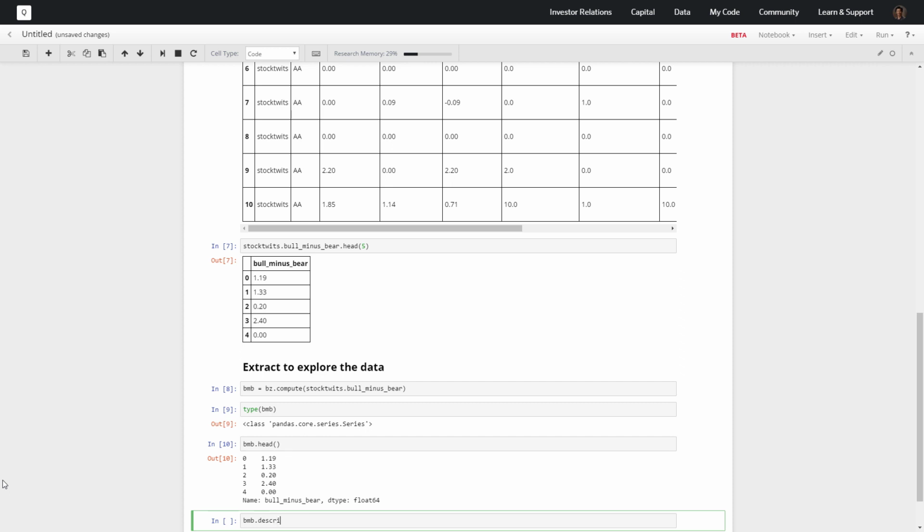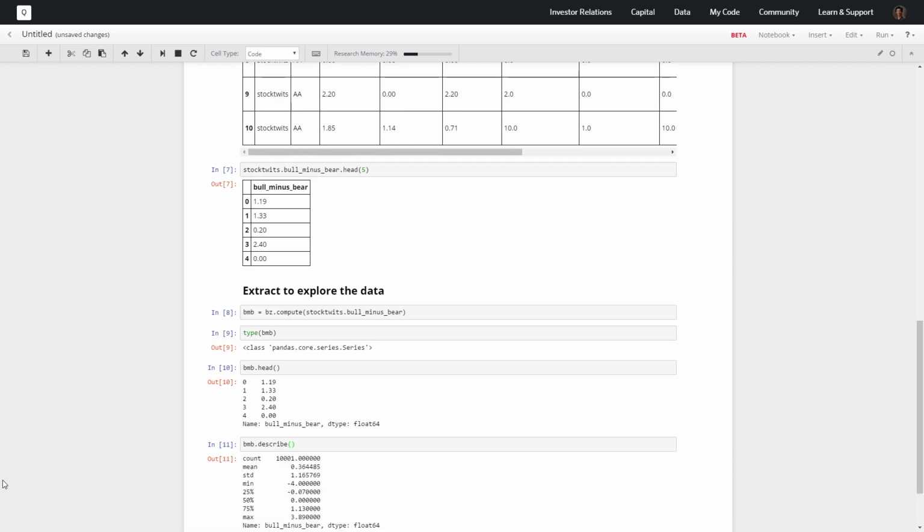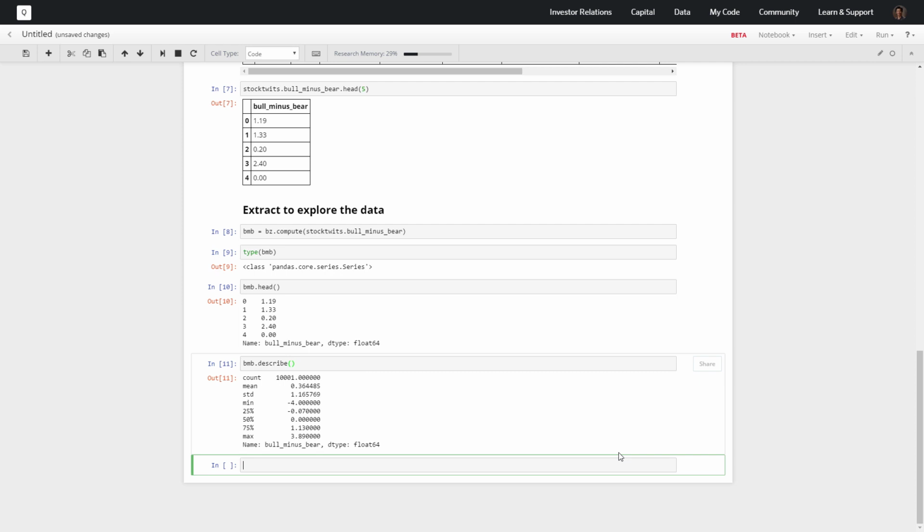And if we have a look at the data itself, and just to see what is the distribution, what are the characteristics, and you can see that there are 10,000 counts. Let's pull this up. The mean value is 0.3644. The standard deviation is 1.16. And the minimum in this case is -4. The maximum is 3.89.